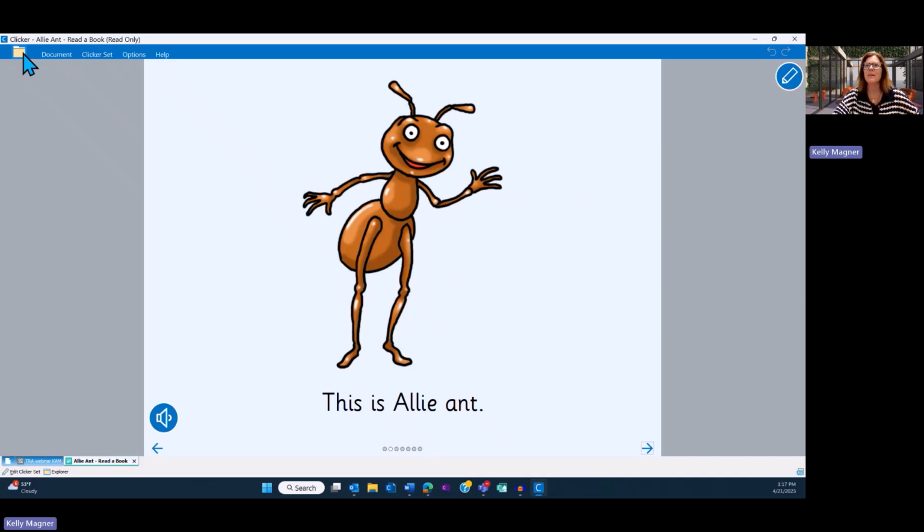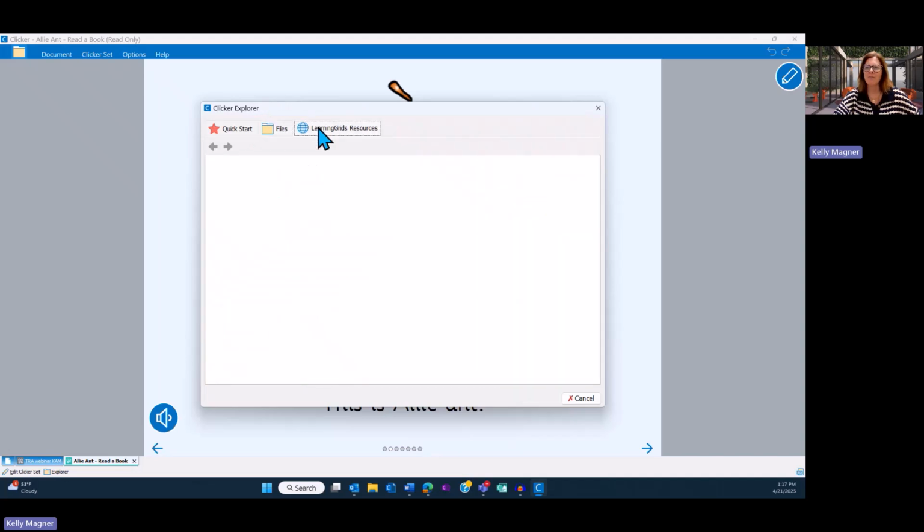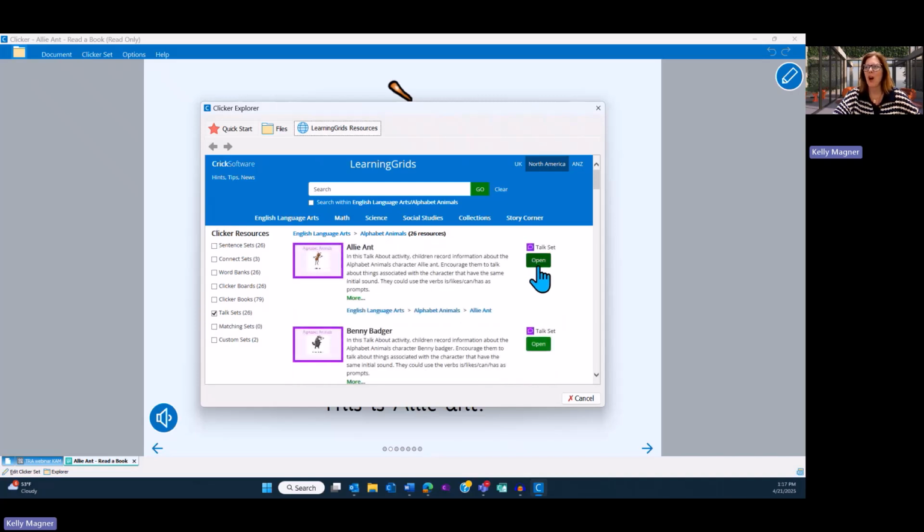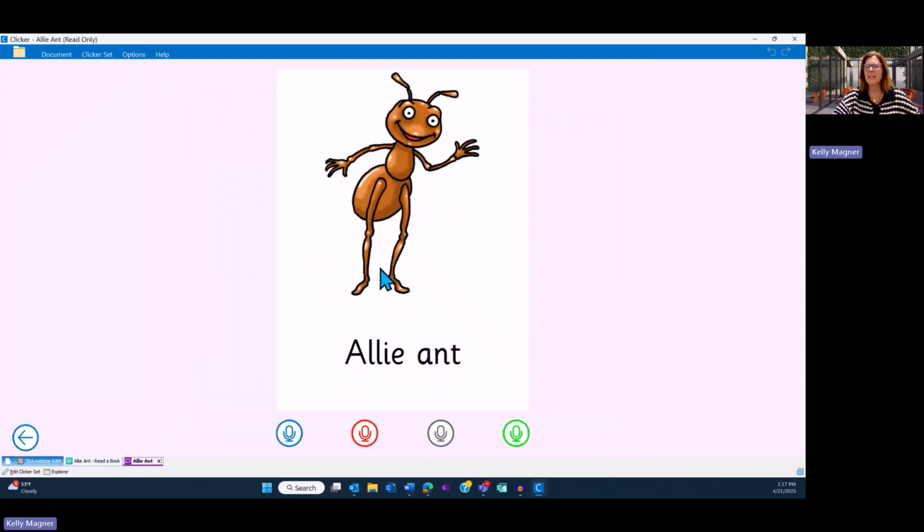If we go back into LearningGrids, there are also talk sets that go along with the Alphabet Animal books, where students can now record themselves talking about this character. By selecting the animal, they now have some record and play icons where students could record themselves, perhaps making a list of words that start with this same initial sound. This activity can be edited to add up to 6 record and play icons, allowing for small groups of students to work together on this activity or to display on an interactive whiteboard to engage your entire class.